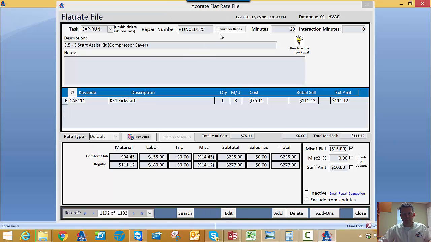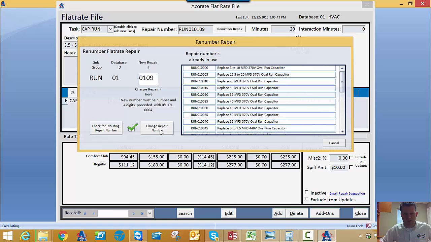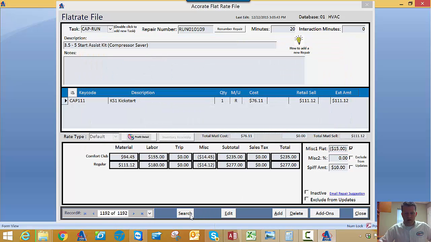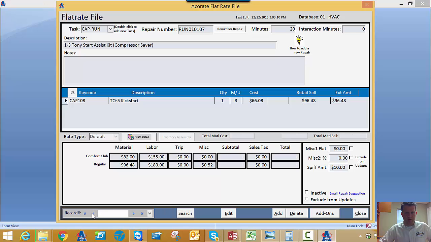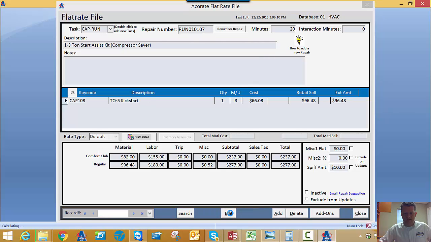Save it, renumber it, because I wanted to go to a certain spot in the book. And I just happen to know this book is a 109 is where I want it. Check for the repair. It says there's none, so I can change it. Now I'm going to search for the one I just made. I think I can do it this way, and I can edit it and change that right there. Save it.